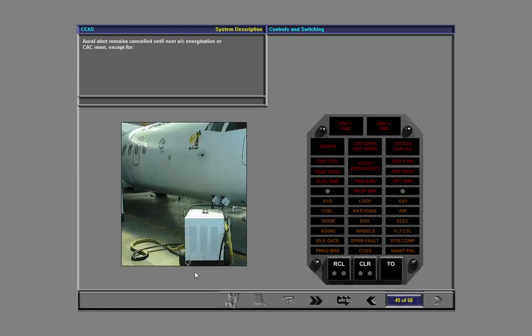The aural alert remains cancelled until the next aircraft energization or CAC reset, except for the following functions: landing gear not down, VMO, VFE and VLE overspeed conditions, stall warning and pitch trim wooler. These systems rearm automatically if the fault recurs. There is no need to wait for CAC reset.